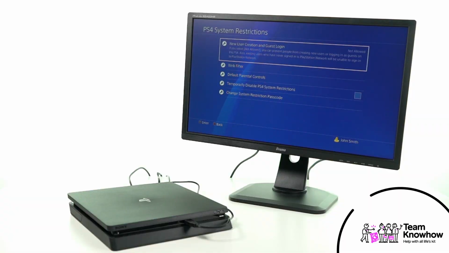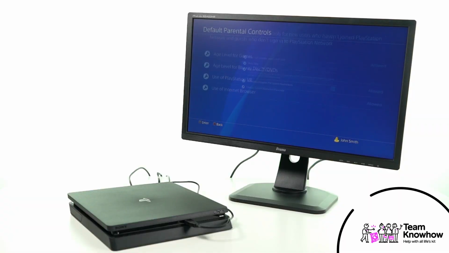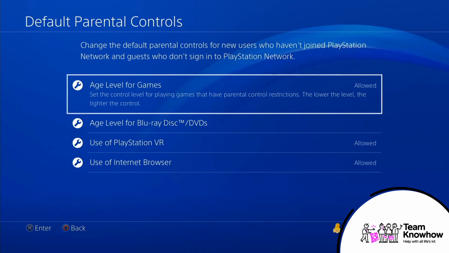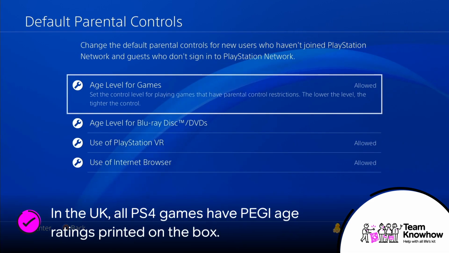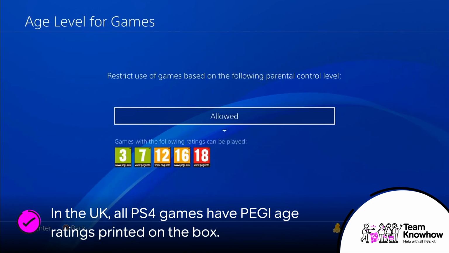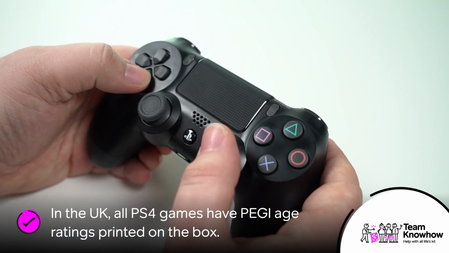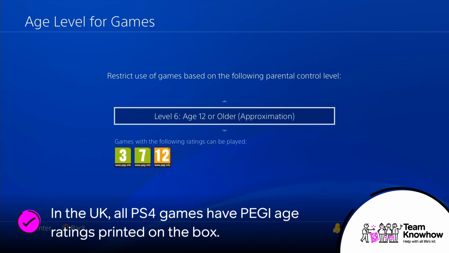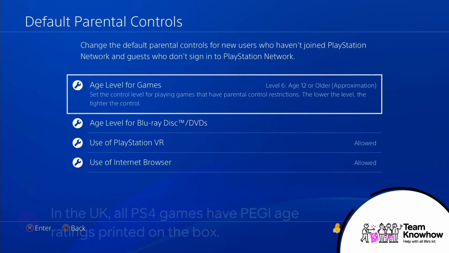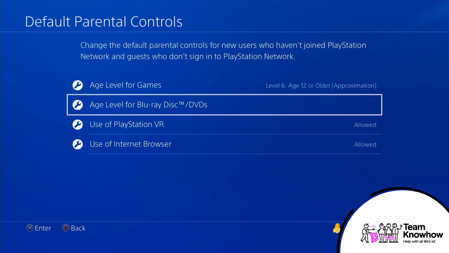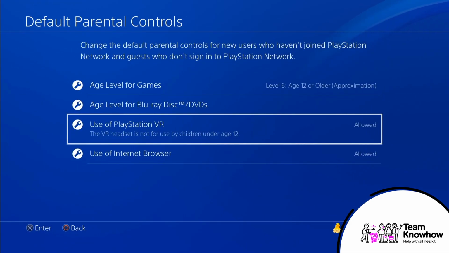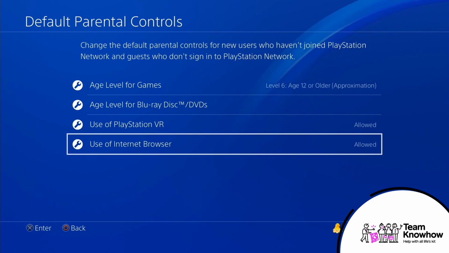Next, head into Default Parental Controls and press the X button. You can set age restrictions on the types of games that are allowed to be played on the console by heading into this option here. Tap down using your D-pad to select the age of your child and then press X to confirm. In this menu you can also disable the use of PlayStation VR and the internet browser on the console.